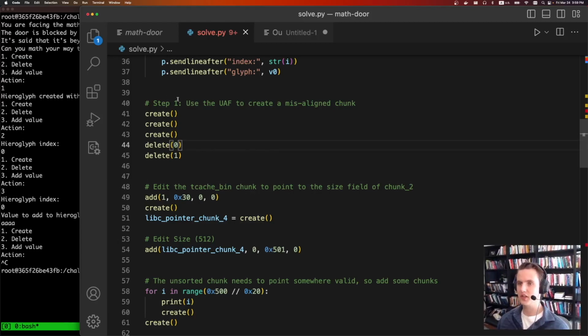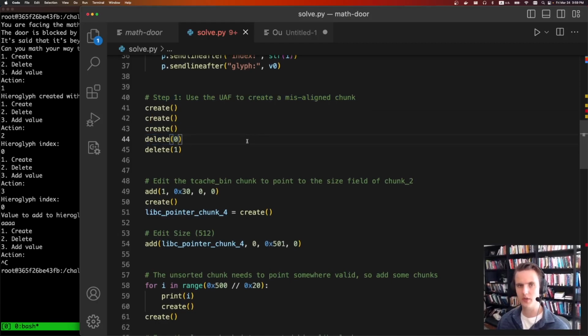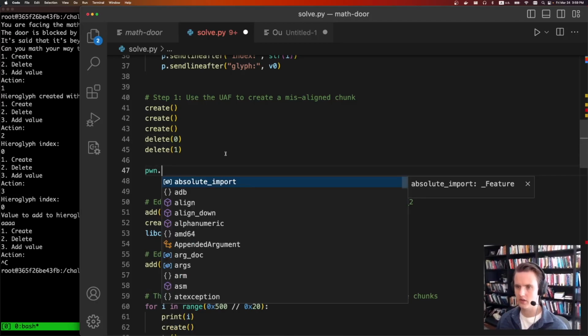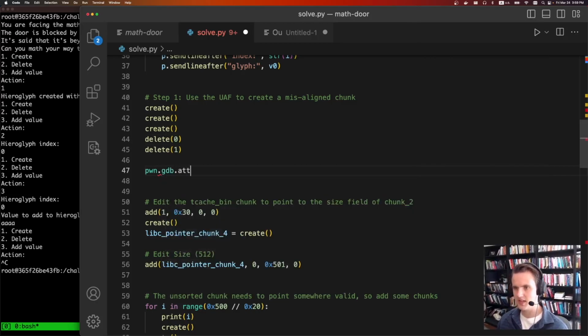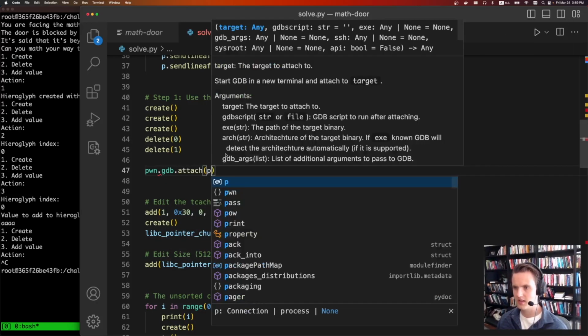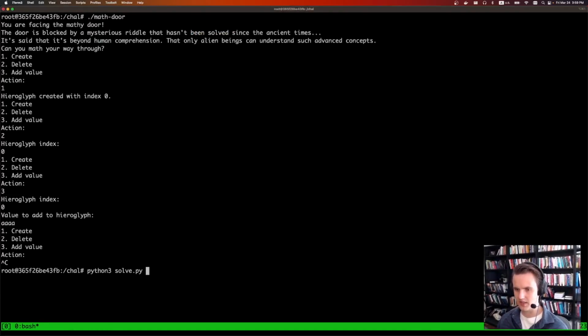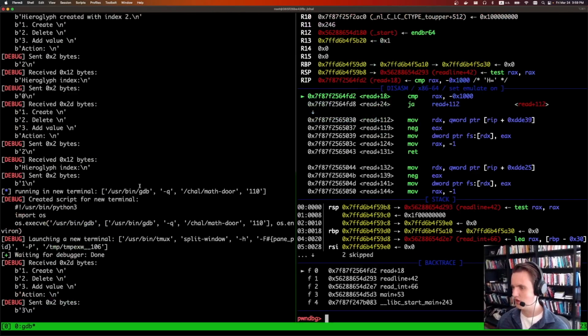Yeah. So starting from the top, step 1, we're going to use the use after free to create a misaligned chunk so that we can overwrite the size of a different chunk. Let's just take a look to see what it looks like now. So we're going to do pwn gdb attach, attach to the process. So we're going to create, delete. So nothing too exciting happening yet. We just want to make sure we're all on the same page.